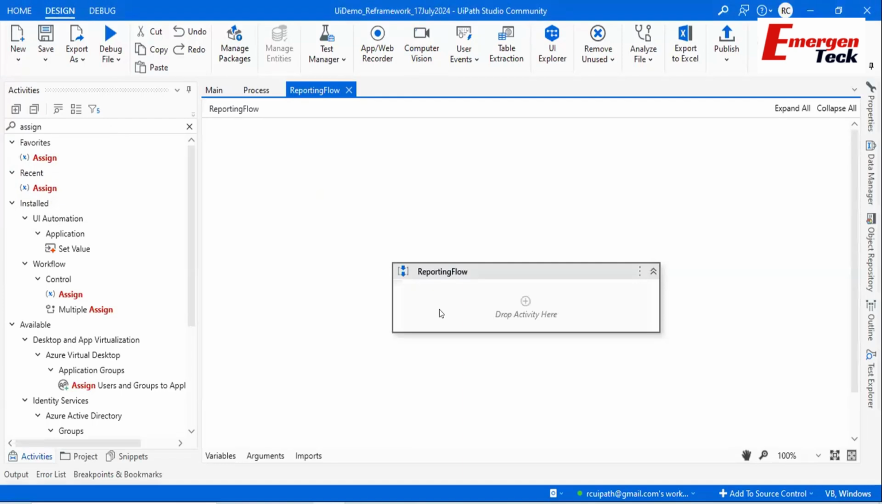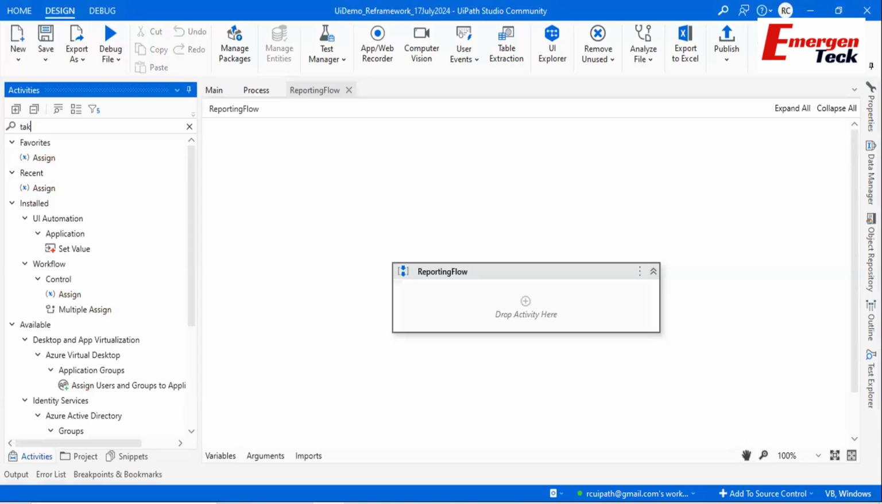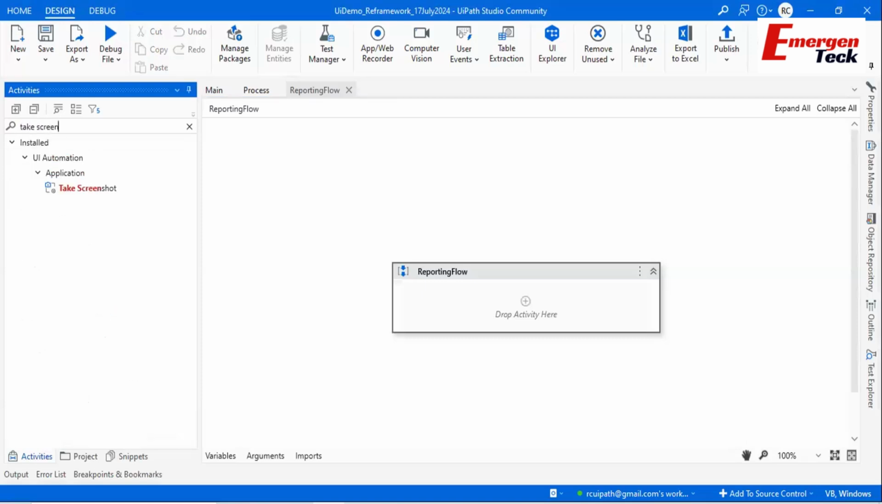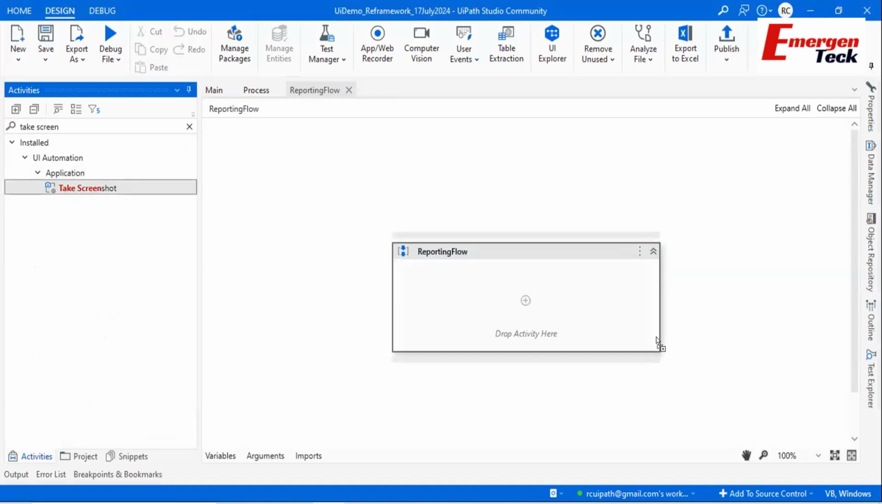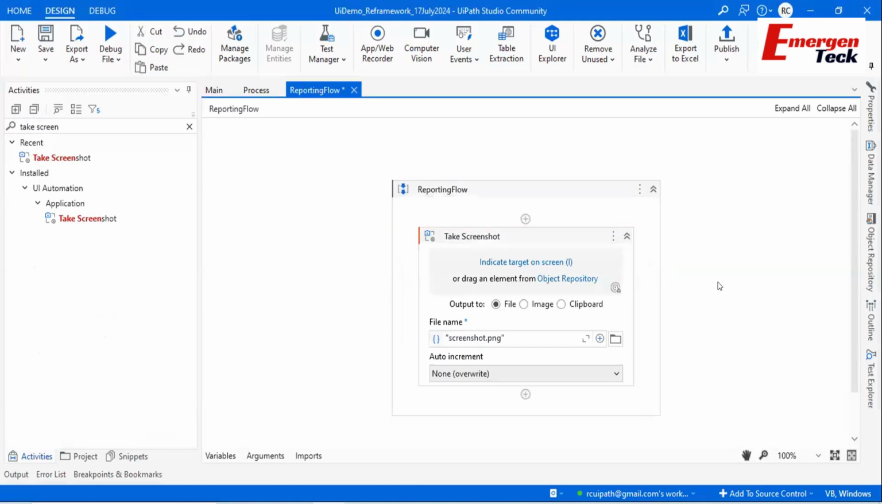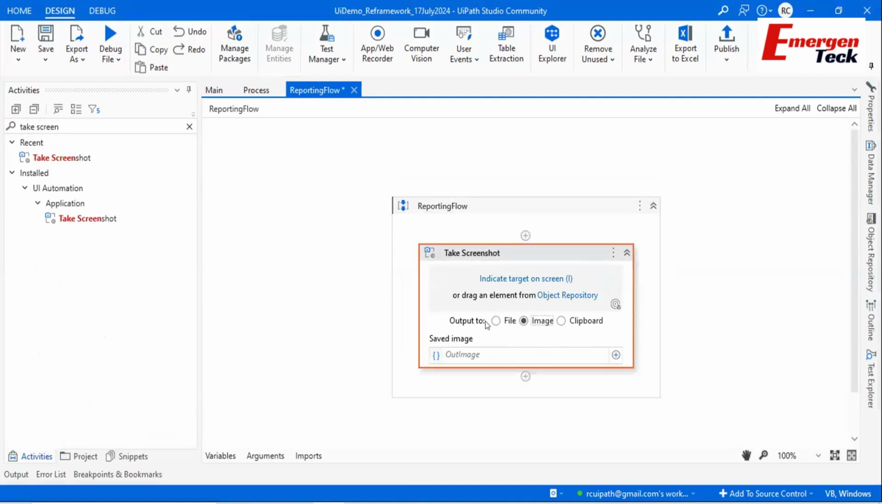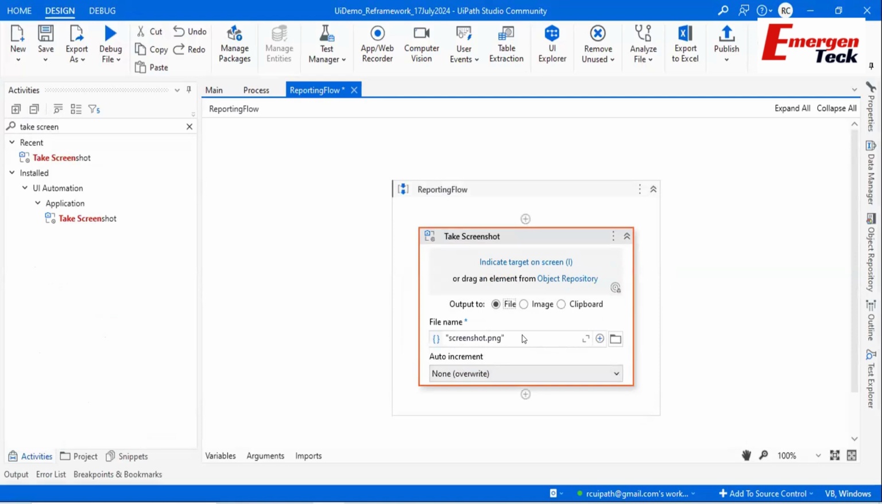For this reporting flow, what we have to do is take a screenshot. So how to take a screenshot? Take Screenshot activity. Then we have to save it, so we have to give the location.